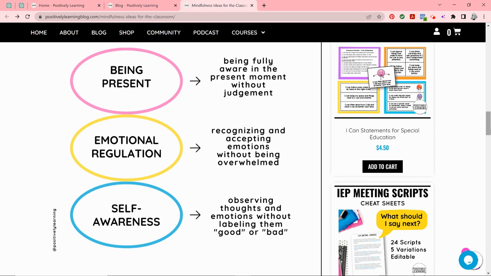All right, so mindfulness for me, working with young students, we're focused on these three things. And my eyes automatically go to emotional regulation, like, yes, wouldn't that be amazing? But also being present and self awareness. In my opinion, it went in this order.